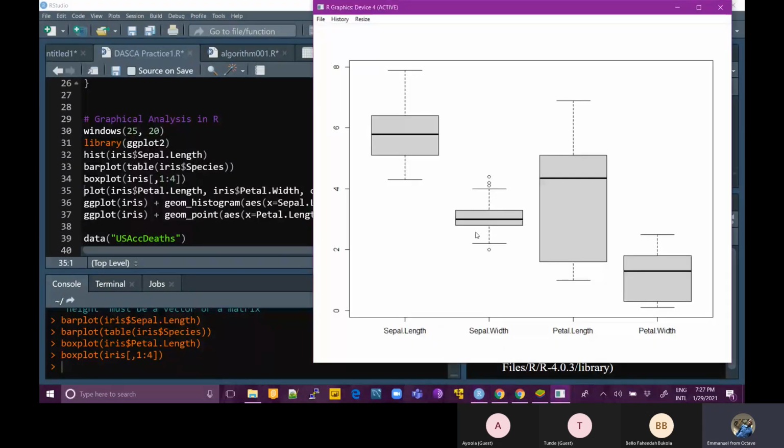Now here you can see that I have 4 of them. So this is for sepal length, sepal width, petal length, and petal width. And this lower line here represents the minimum, and this one here represents the maximum.